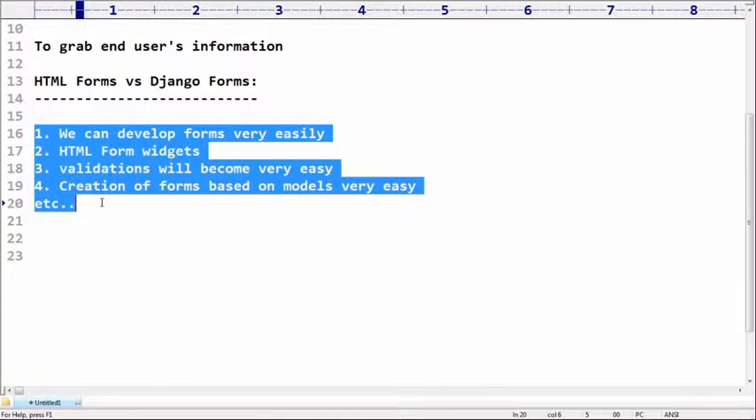From this discussion, what you should be aware of: there is one concept named Django forms. In a Django application, it is highly recommended to use Django forms only. It is never recommended to use HTML forms. That's what you should be aware of. That is the conclusion.